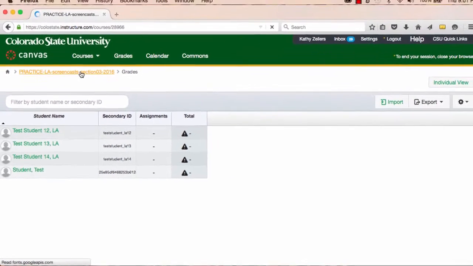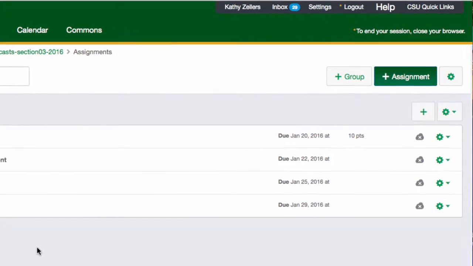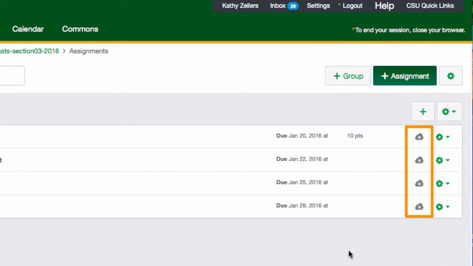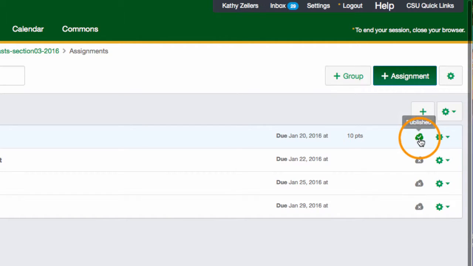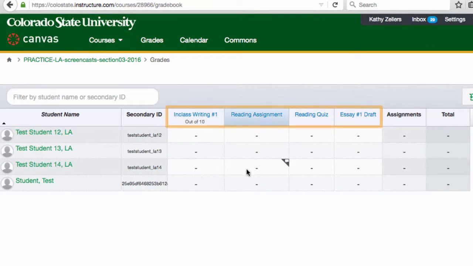Why is that? The reason for this is that all assignments by default are not published, and assignments won't show up in the gradebook until you publish them. So let's publish these assignments. When assignments aren't published, you'll see a gray cloud next to them. To publish them, you click on the gray cloud, which turns it green, indicating that it's now published. And now that your assignments are published, let's take another look at the gradebook. You'll see now that all of the assignments you created using the calendar are now showing up in the gradebook.